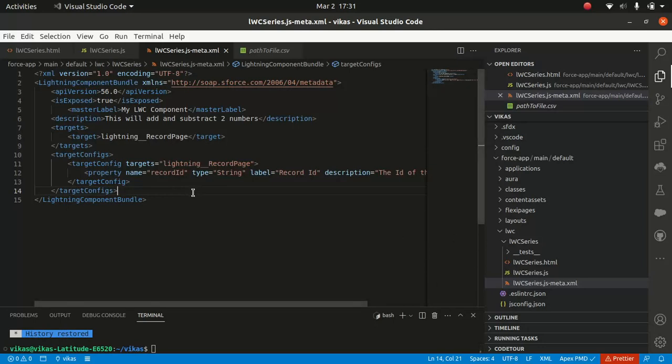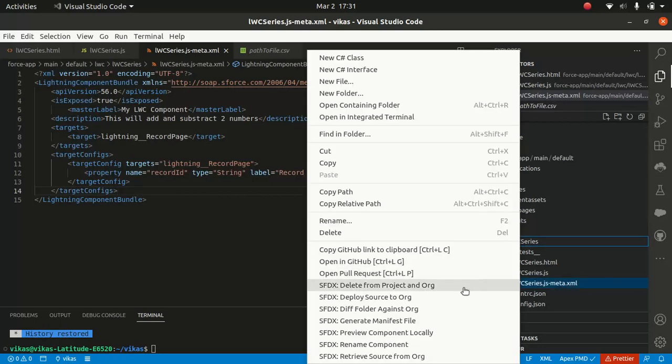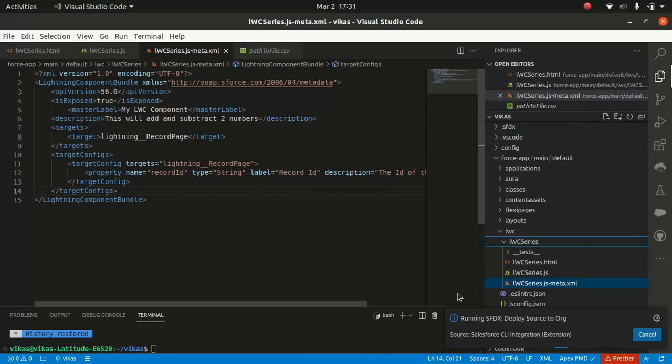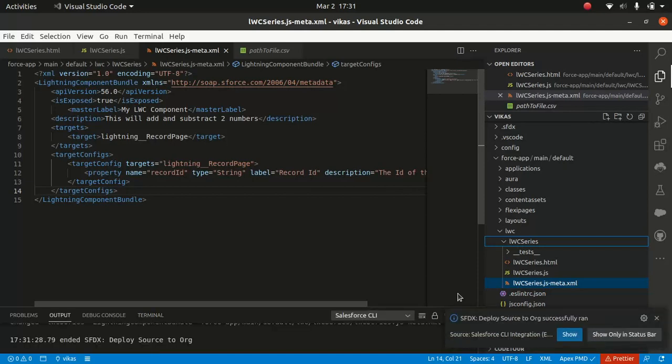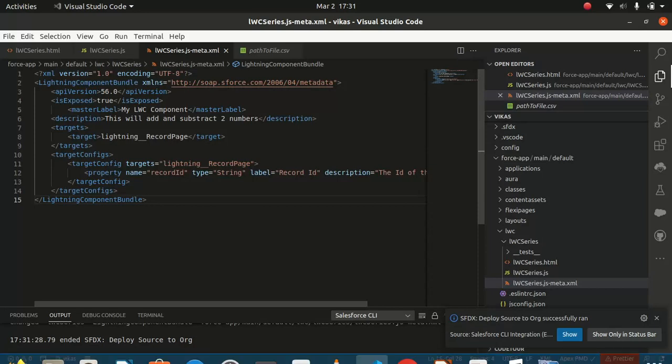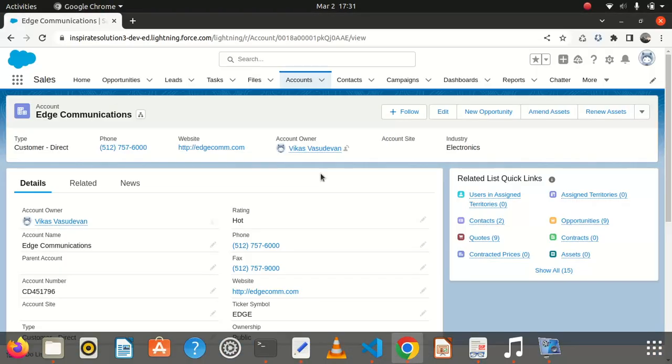Once that's done, hopefully your Visual Studio Code is connected to your org, and you just go here, right click, and say deploy source to org, and it's running a deployment. That's using an IDE, but in a real life scenario, you might be using CI/CD to do that. So that's deployed. Now we have this component installed in our org. Now we need to make sure that we can use it. All right, so we go to the org.